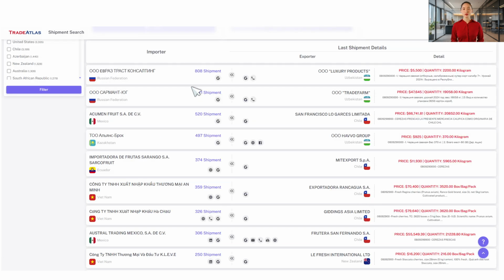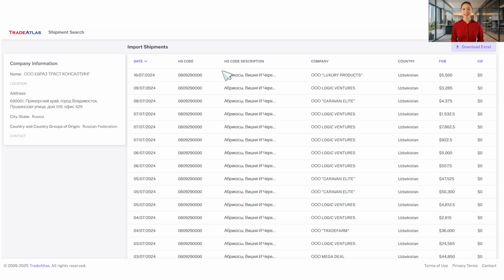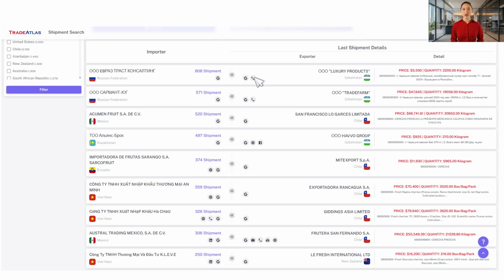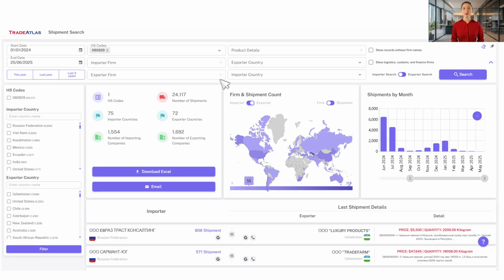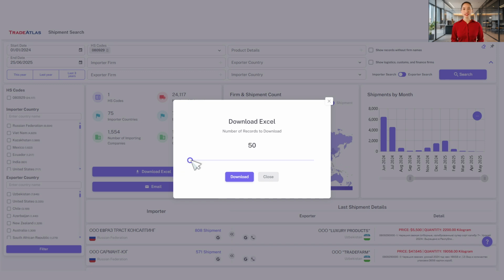When you scroll down, you will find a list of importing companies ranked by the number of shipments. By clicking the shipment count next to a company, you can view detailed information on all their shipments. You can also click the Google icon next to the company name to access more information from the web. To export the results, simply use the Download Excel button.